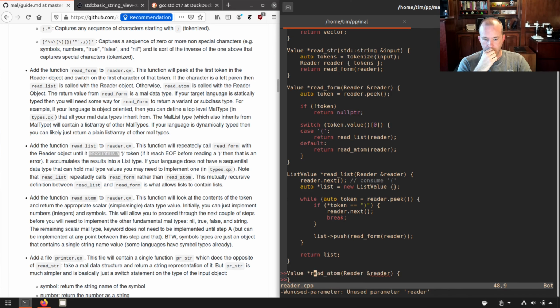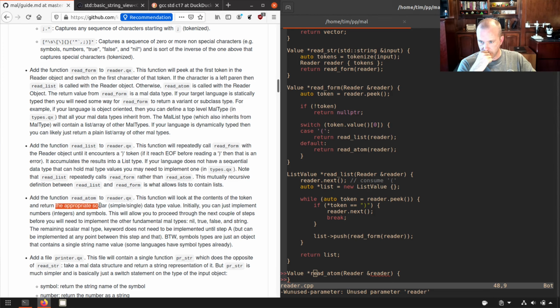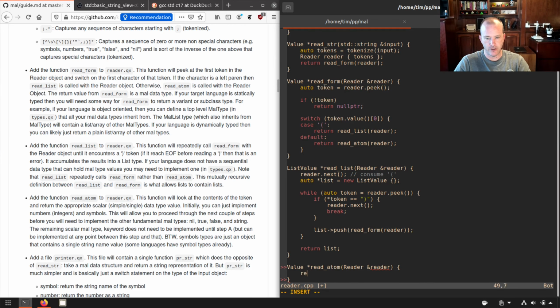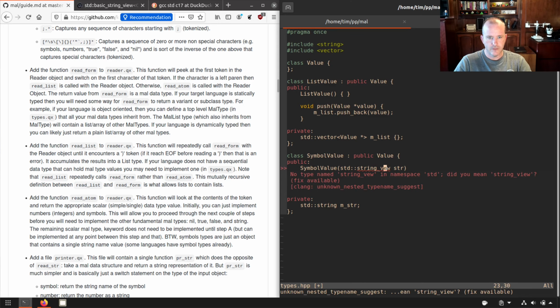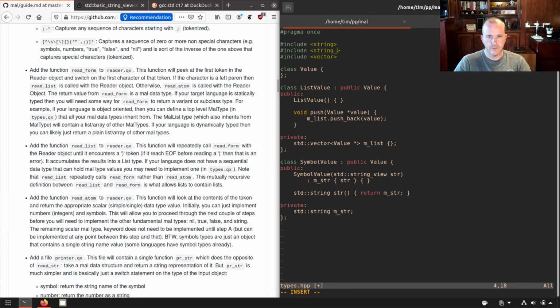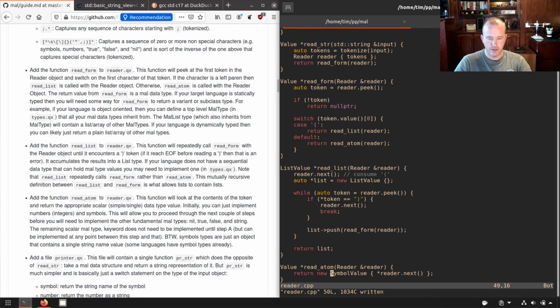Okay. Now on to read atom. Read atom will look at the contents of the token and return the appropriate scalar, which right now we only have one scalar, so we're just going to do return new symbol value and do reader.next. What did I do wrong here? No matching constructor for symbol value. This needs to be dereferenced. Oh, because it's a string view. I mean, I guess you could take a string view here. Couldn't you? And then this would just make a copy when it's created. That's fine. Now, are you happy? Okay. Well, I think we did all of our reader.